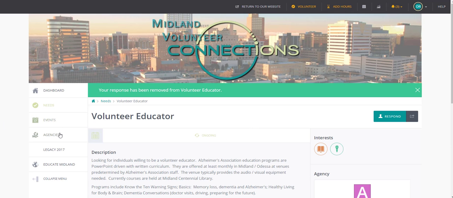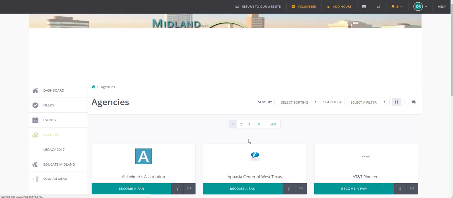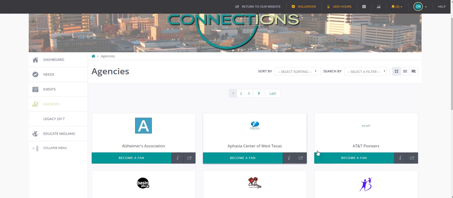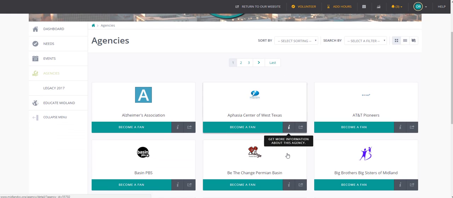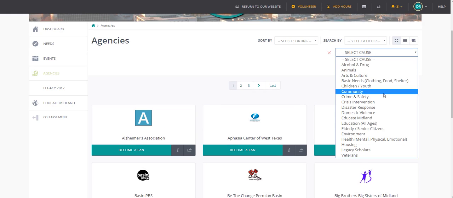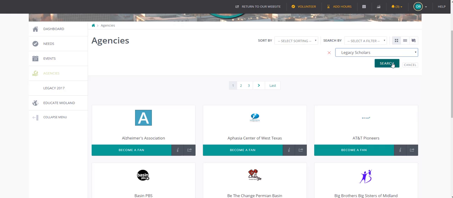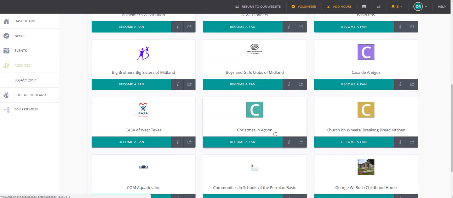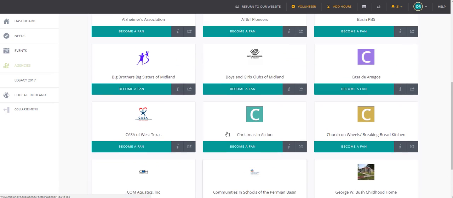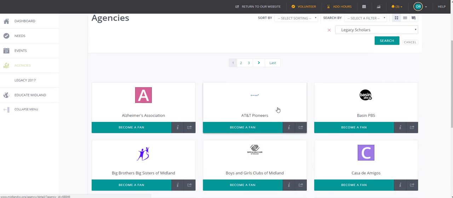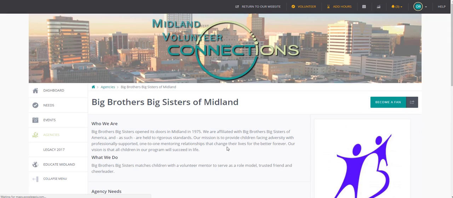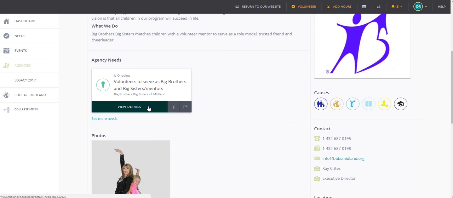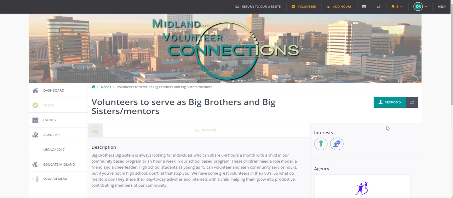Great. So back to agencies. Again, this is going to show you everything that's on Mellon Volunteer Connections. To filter, select Cause, Legacy Scholars, and search. Now, let's try this. We're going to respond to their need.